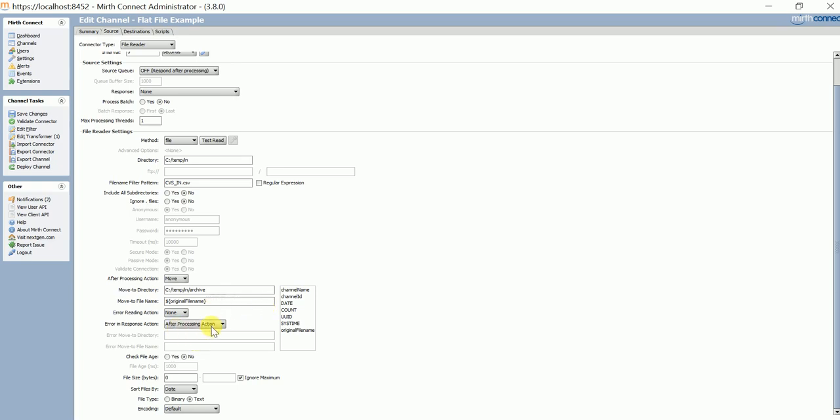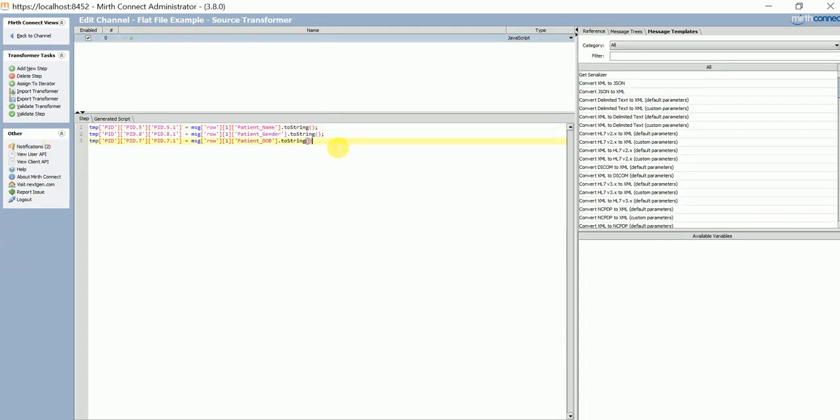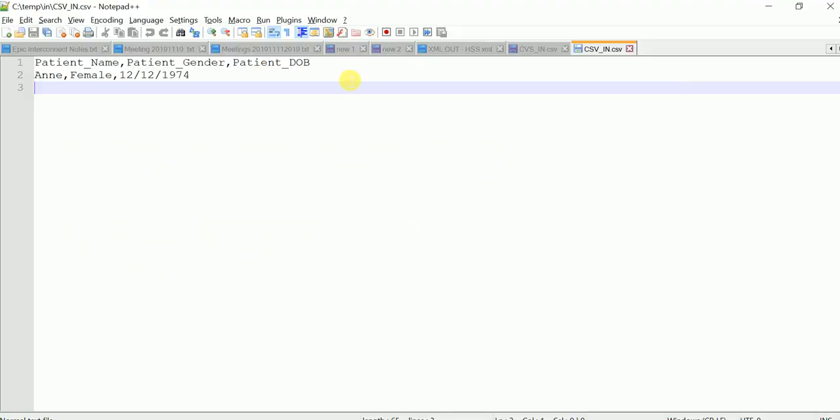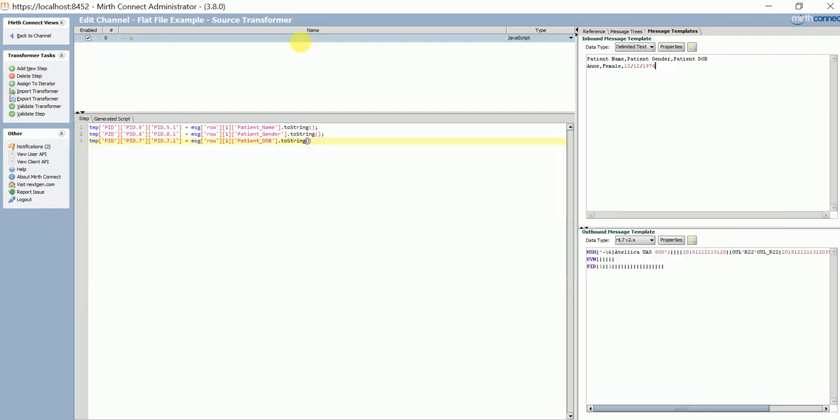If there's an error in processing, I said do nothing right now. I just want this to work. I want to show you. In my transformer, here's what I did. I put my template, right? Because I know that this is my CSV file. So I use my CSV file as a template, right?